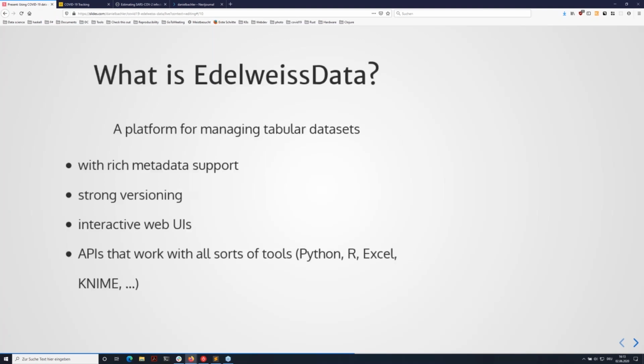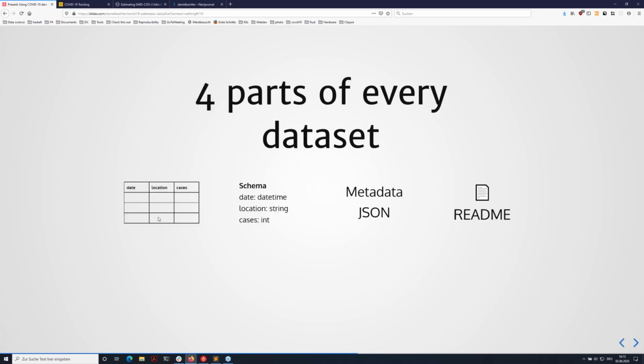In Edelweiss Data, every data set has 4 parts. One is the tabular data itself. Then you have the schema, which describes each column in more detail, so you have descriptions, data types, things like that. Then you have the metadata JSON. This is structured machine-readable metadata where you can store additional information about this particular data set. And then a description or a README that works very similar to the READMEs in GitHub, for example, that you might know, where you can describe the data set, the origin, how to use the data, annotations, and so forth for humans that are interested in those.